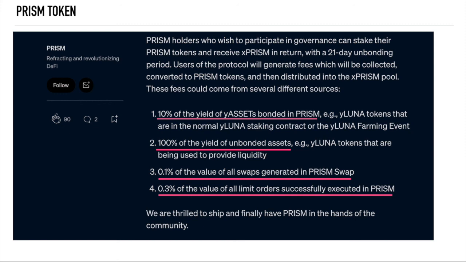Overall, we can see that there's a very good process being laid out for the launch of Prism Protocol, which takes away bot activities and ensures a fair price for everyone participating in the launch. Personally, I'm looking forward to this interesting launch.